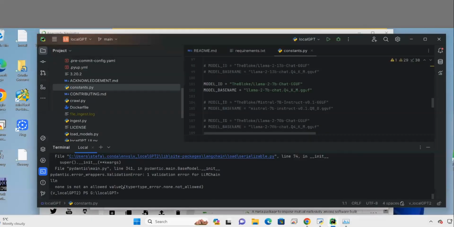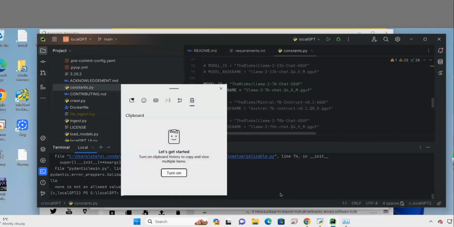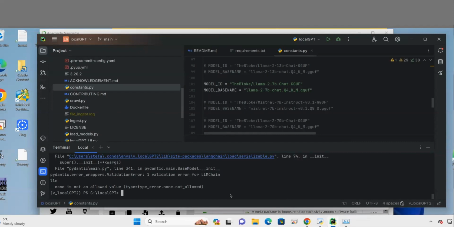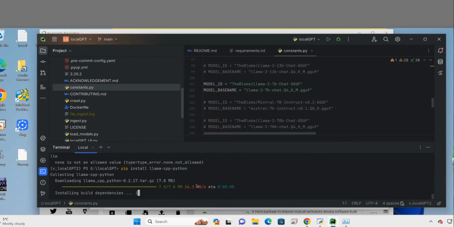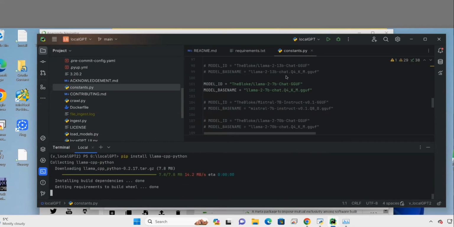Okay, I stopped. This is the error. Now, in order to fix this error, okay, so to get rid of this, we should install the Llama Python library. This one is going to take a second to get installed, and then we're going to try it again. We'll see if it gives you the same error or a different one.